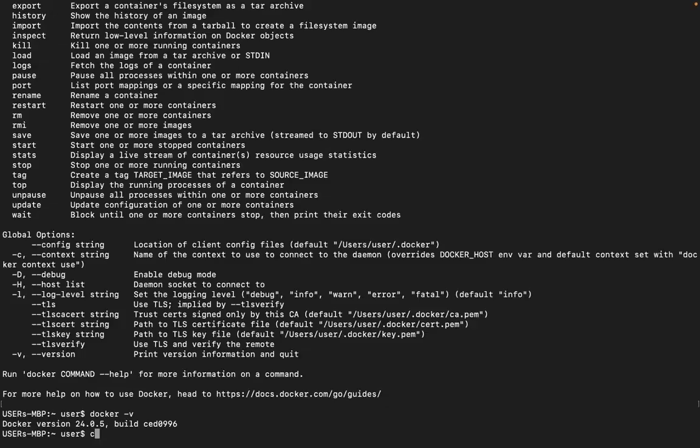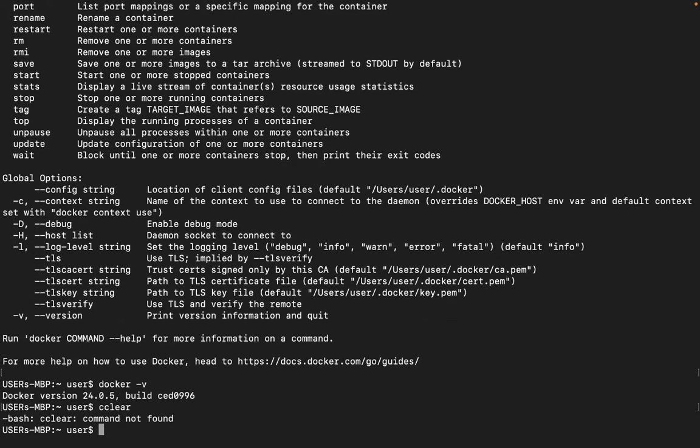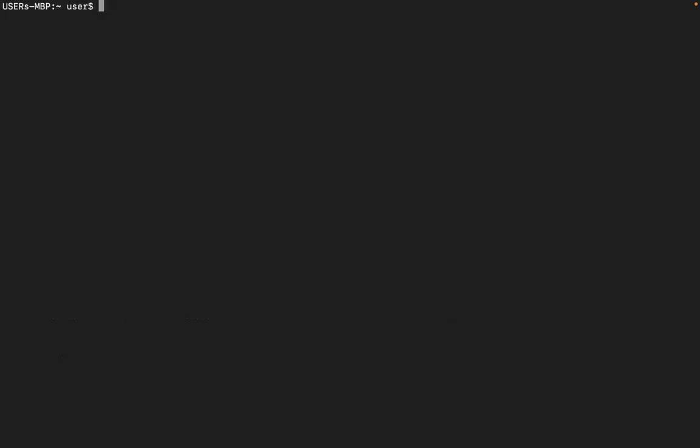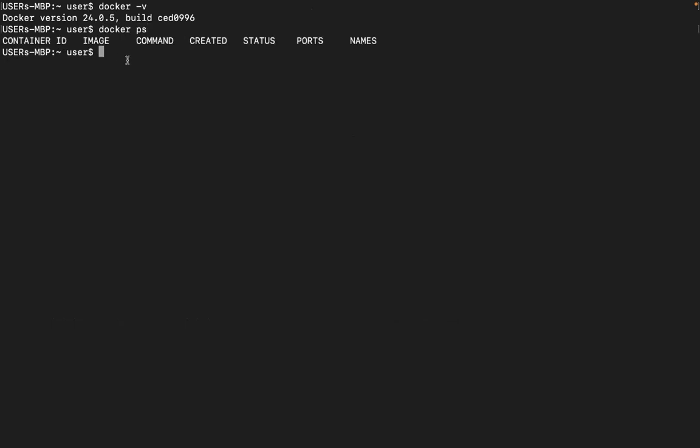Command plus clear. I say Docker version. This is the version I'm using, 24.05. You understand? So if I want to say, okay, what Docker containers do I have in my system? I say docker ps. I don't have any container in my system.